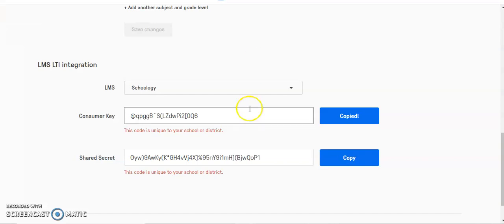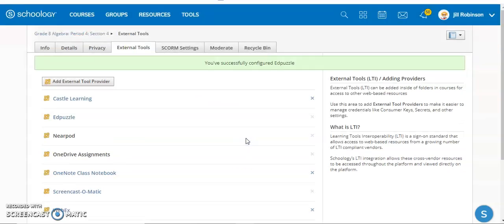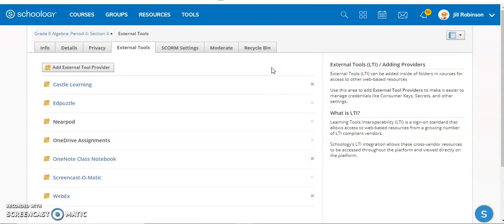And then I'm going to come back over again, click on the shared secret, click back over on external tools, put this in here, and then I'm going to hit submit. So it says you successfully configured EdPuzzle. So that's part two. We installed the app, we got the consumer keys that we needed from EdPuzzle. Now it should be ready to go in the courses that we installed it.